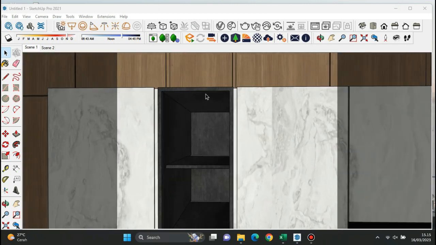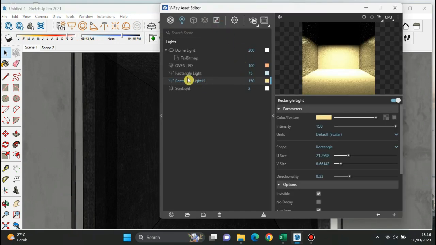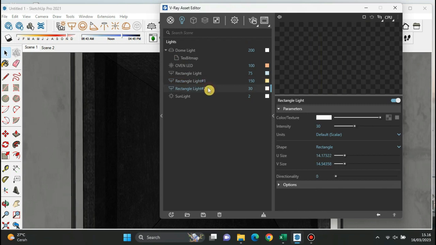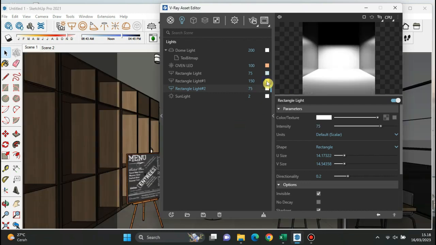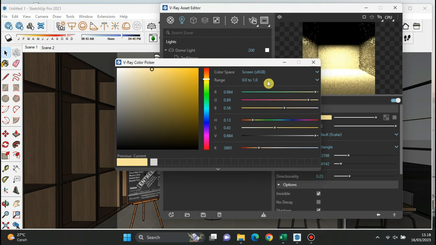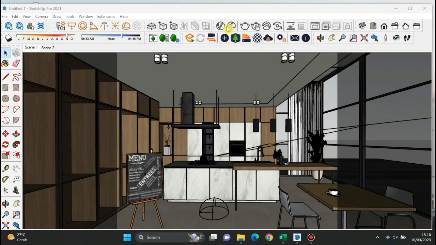Okay, this time we will use the same way to make a lamp on a shelf. Click from this point to this point. Click V-Ray Asset Editor again. And choose Rectangle Light 2. Tick Invisible and change this directionality. The same way as before, we will change the white color to orange, then adjust the intensity of the light. And then close the window.